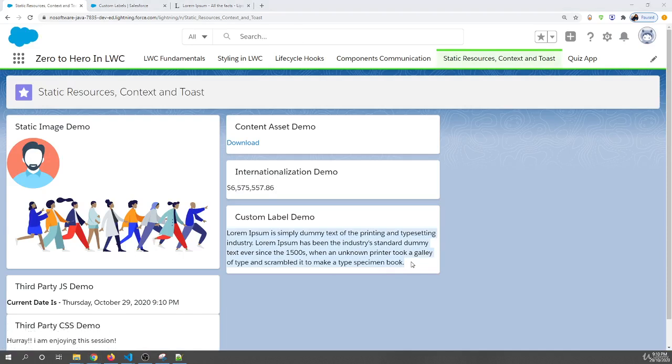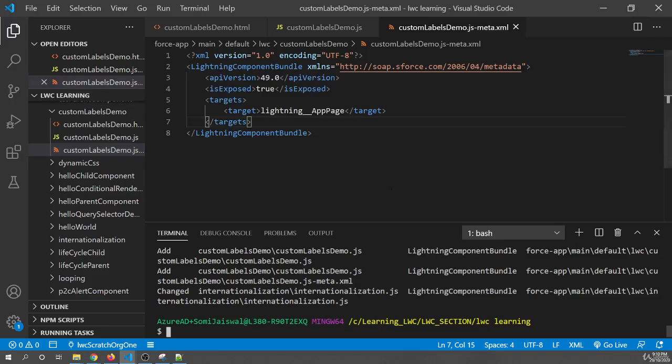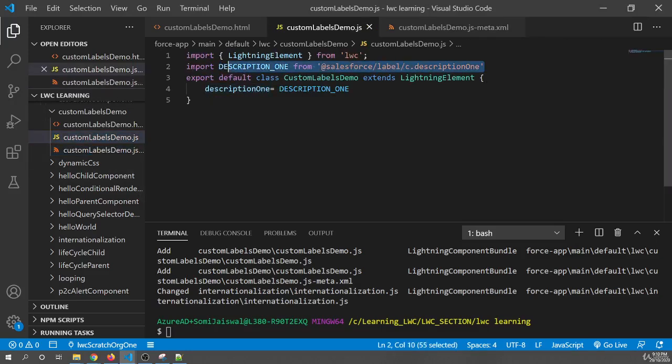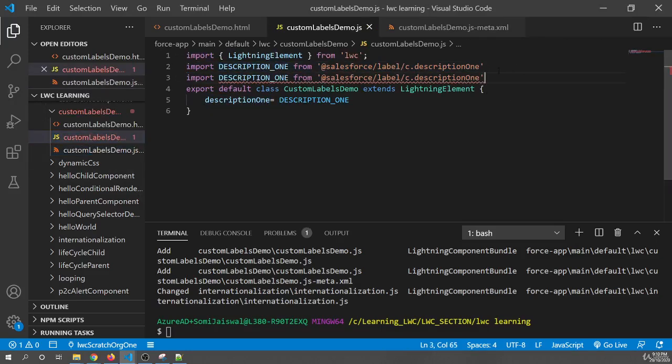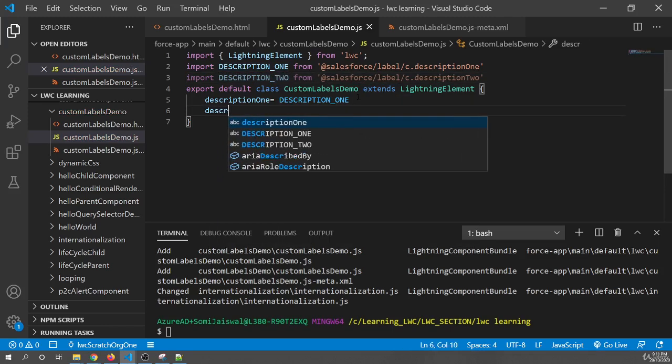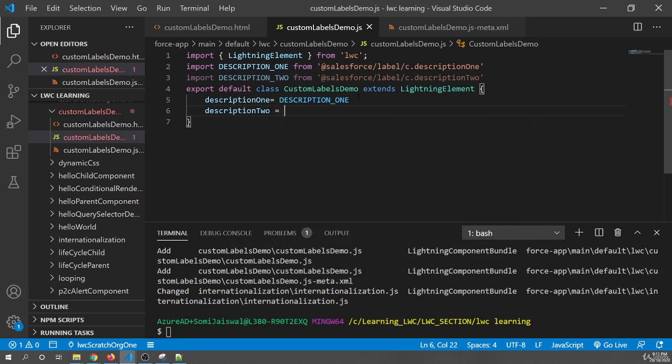Now let's try with the other one. We'll import our second description. That name was description 2, and I'll change it to 2 as well. If I have to map it again, I'll create another property, description 2, and map this. But likewise, if I have 10 labels, I have to do this 10 times, creating a new property every time. So that's not an ideal approach.